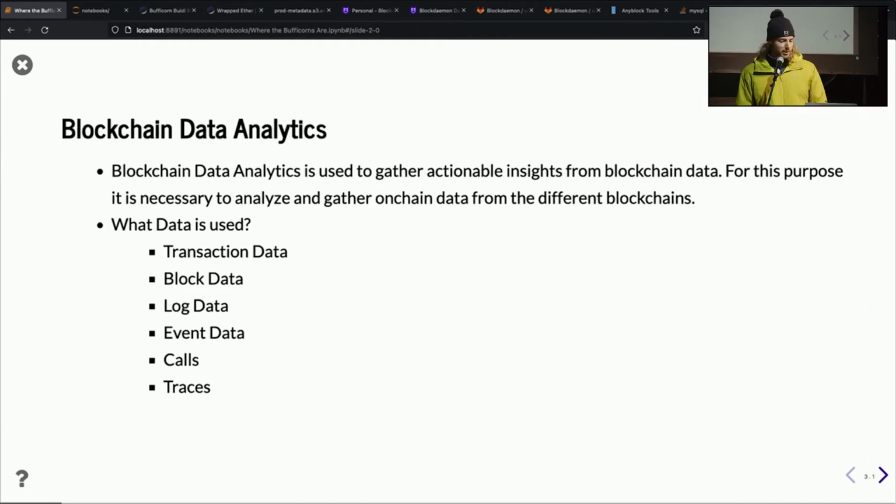Great, so we're going to be digging into the data that's logged on the chain. And besides block data and transaction data, we have access to a whole bunch of different things. What we're most interested in here is event data.